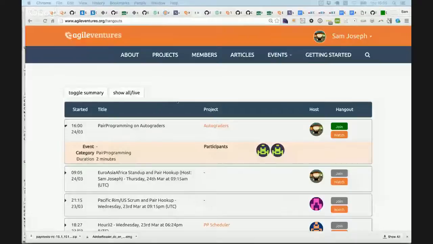Just noticed that starting this Hangout from the Autograders project, I guess it's updated. We've got projects. Have we got a link to the event instance? I guess we can see. So we can see here in the past events that the event instance is sort of connected back. It's live. That's all working.